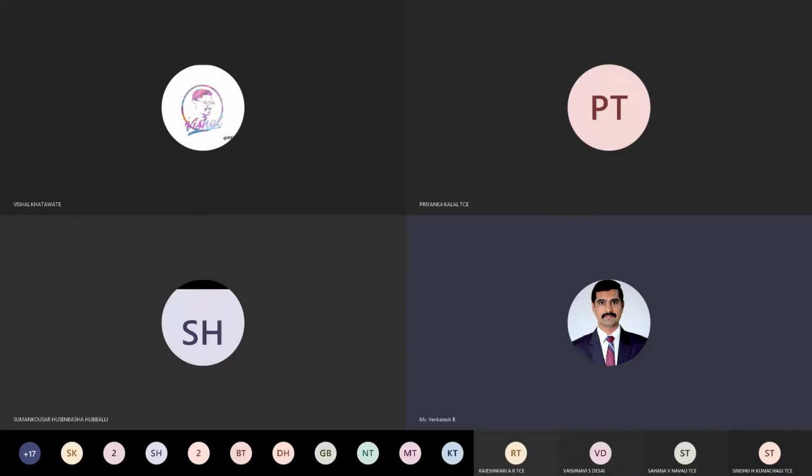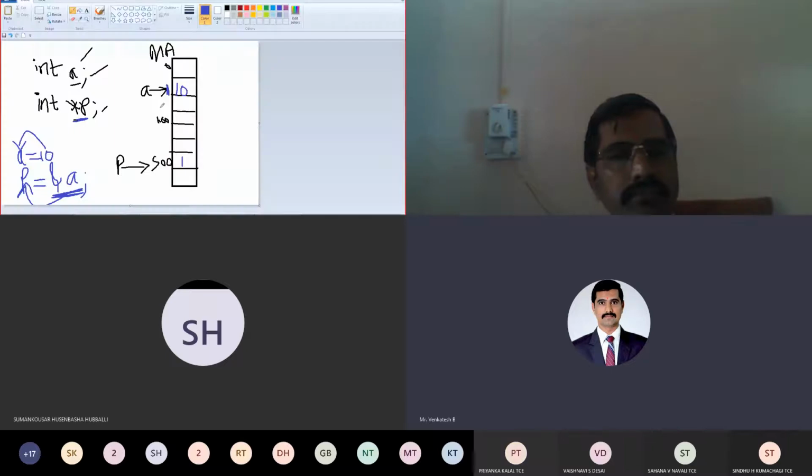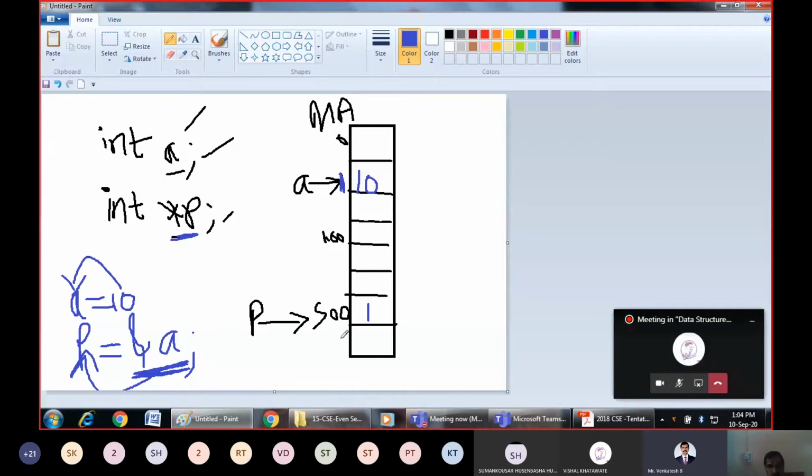So the fundamental property of a pointer is that it will contain the address of other variables, and normal variables will contain normal values. Now that we have this fundamental knowledge of pointers, we'll be using these pointers for dynamic memory allocation.